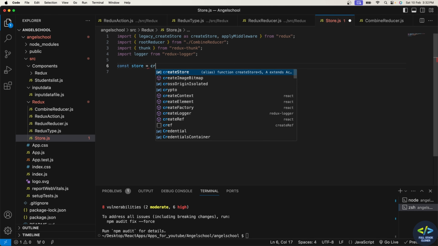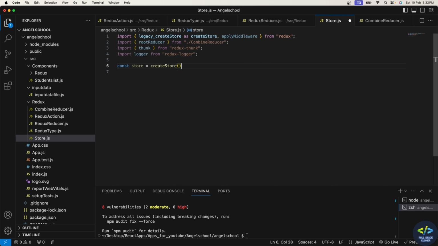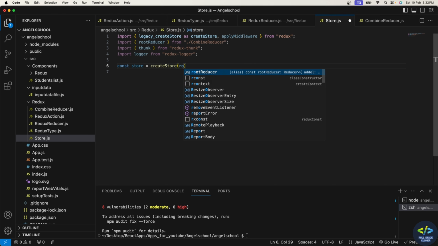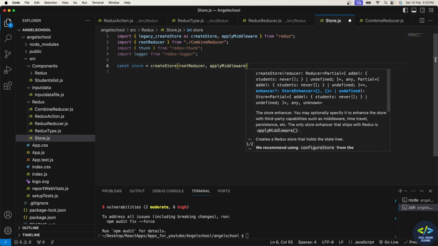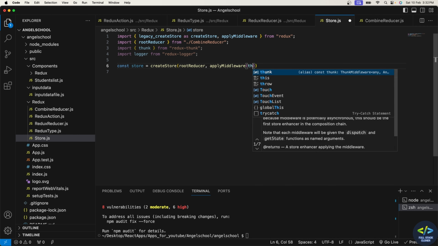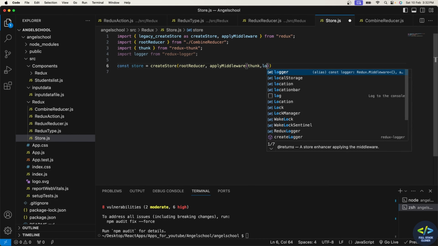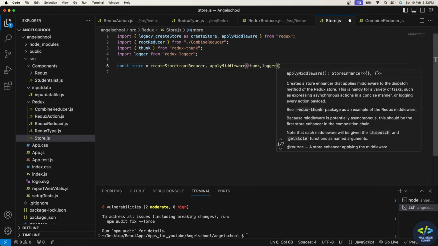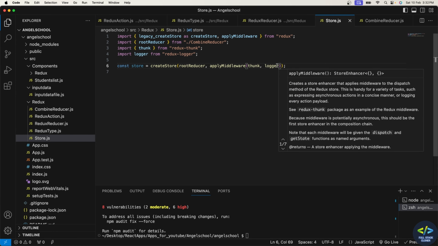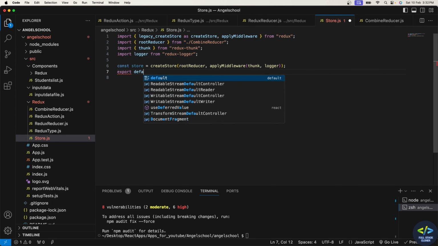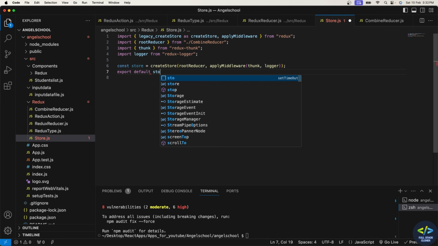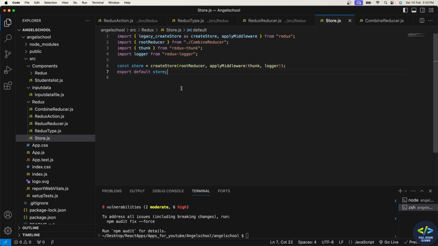So I'll declare the store. I'll use the function create store, and I'll pass my reducer. In the apply middleware function, I'll pass thunk and logger, so that my store will be created. So I'll export default store so that it will be visible.